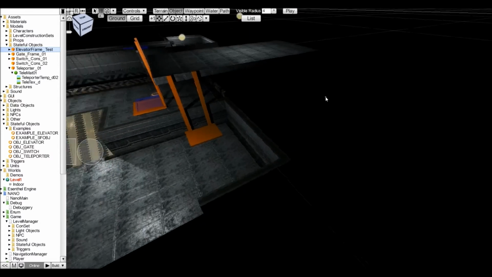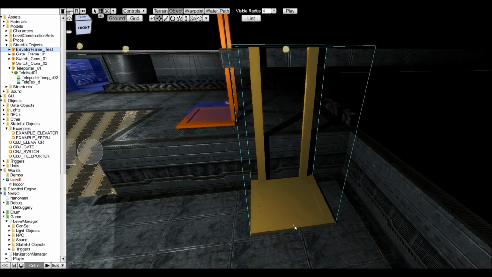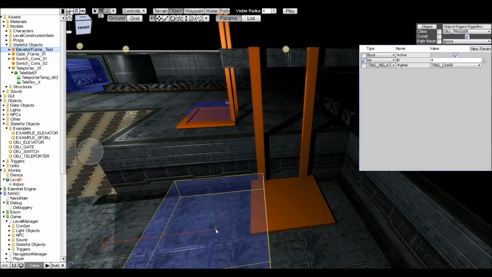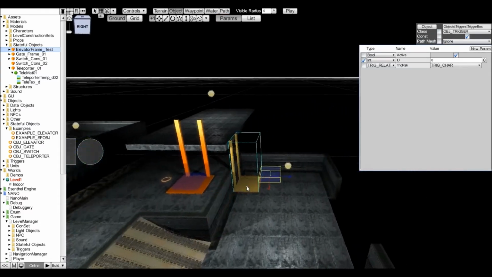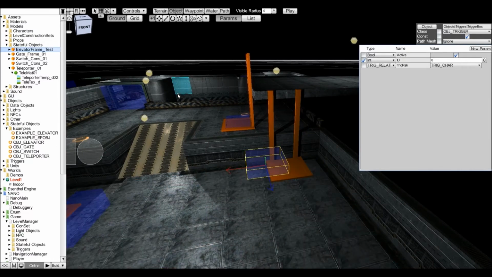Now, next thing we need to do is set up a trigger that will be for the platform. So let's just copy this trigger. Oops. I have to move that down now.